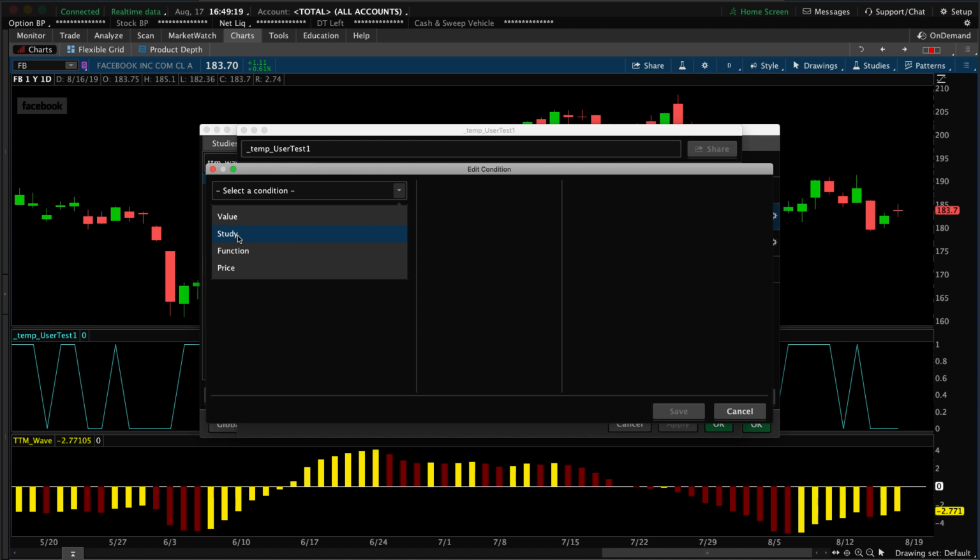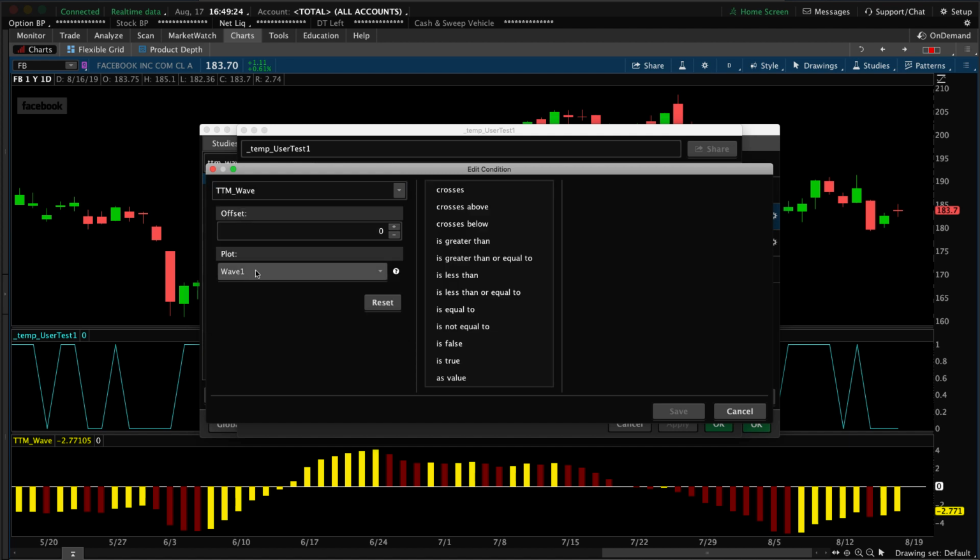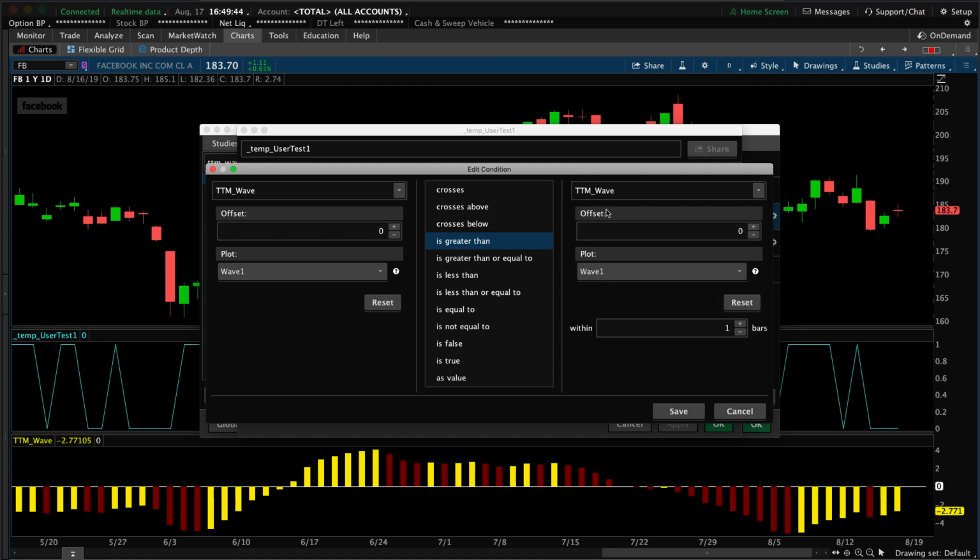Now we need to know if the study named TTM Wave, and we need to know if the current bar of the TTM Wave, notice the offset is set to 0, so we're covering a new concept here, offset, is greater than, and we're going to select the same study. And it's the same plot, so we're dealing with wave 1 and wave 1, and we're saying if the wave 1 of the current bar is greater than the wave 1 of the previous bar, so that's +1.